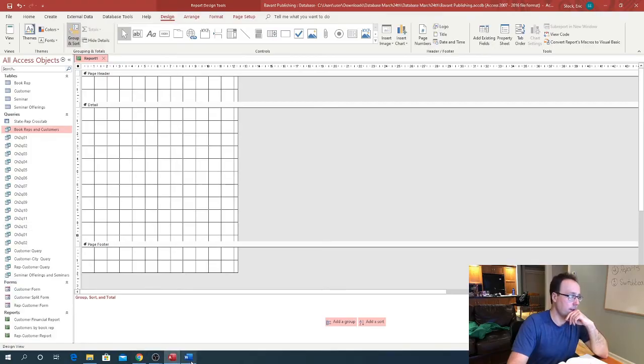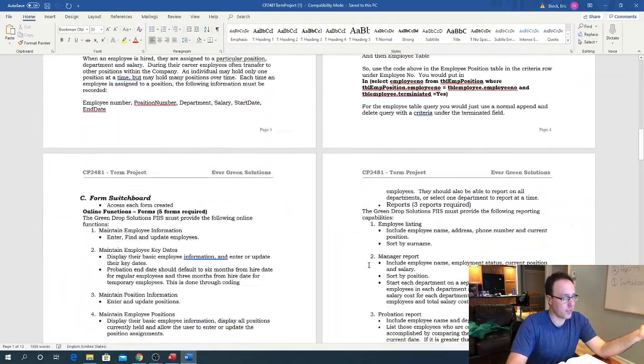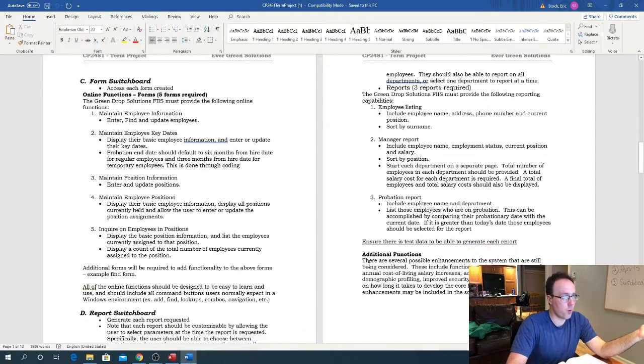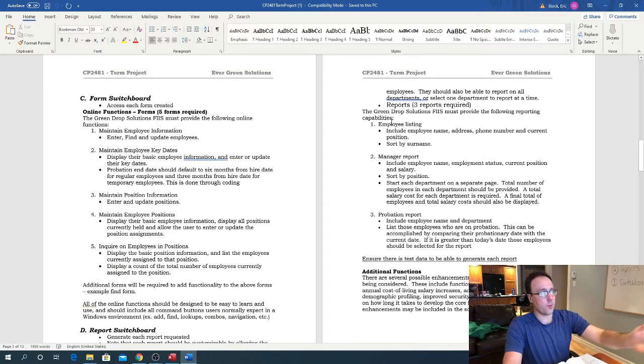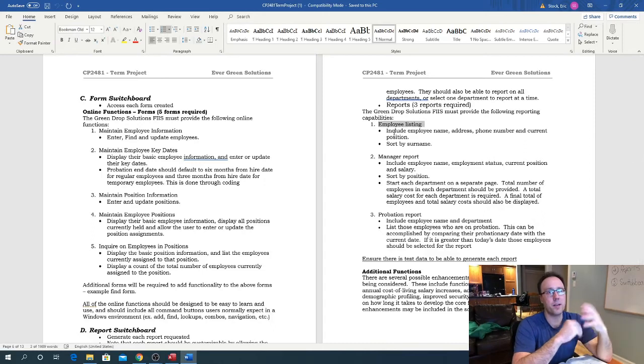Let's take a quick look at the actual course project. If I scroll down to the specifications for the reports, we notice that we have three reports that we have to create. The first one is our employee listing. This essentially just prints out all the information about different employees. Now there is going to be a switchboard where we can switch between current employees or previous employees, I believe.